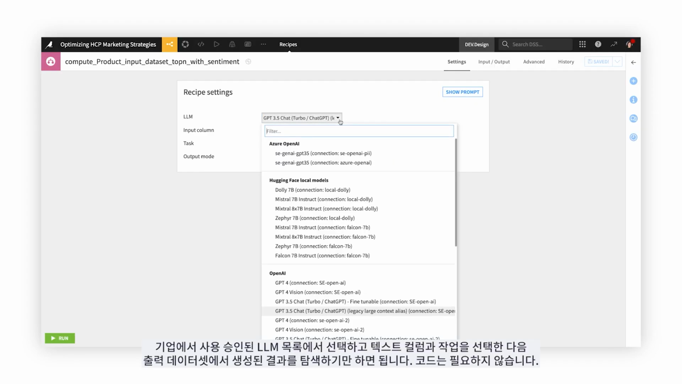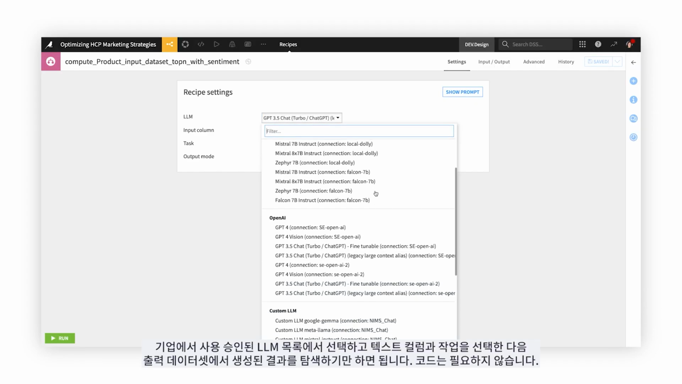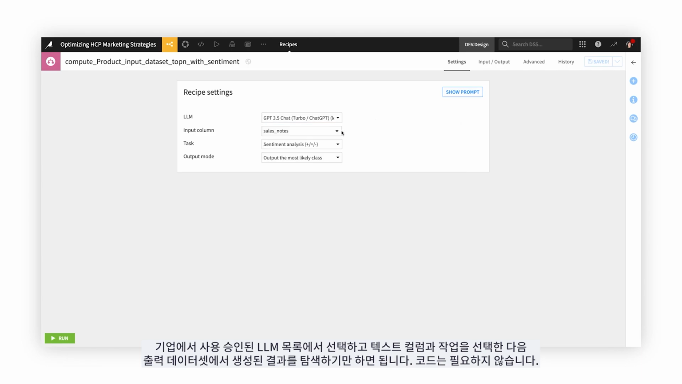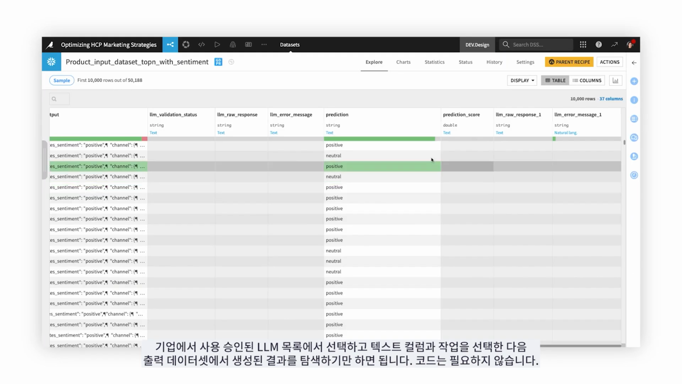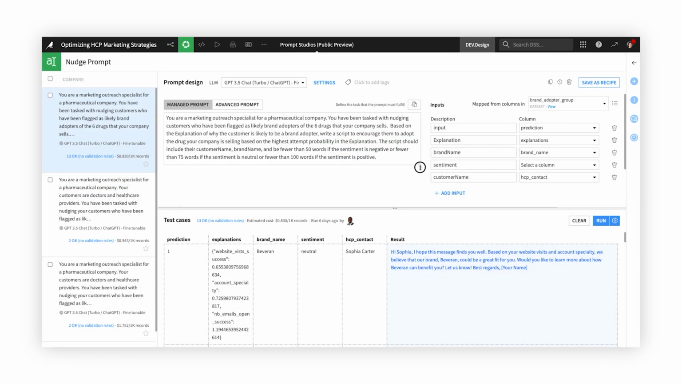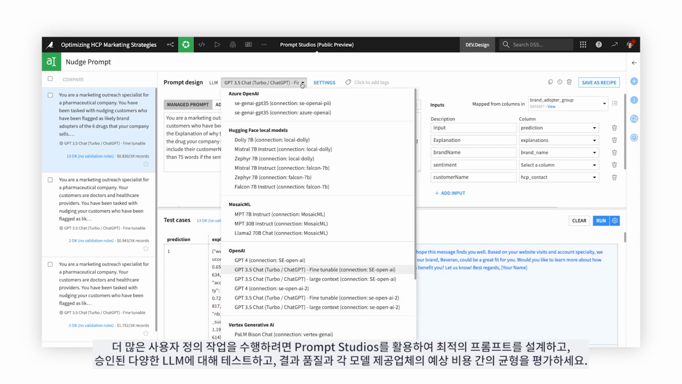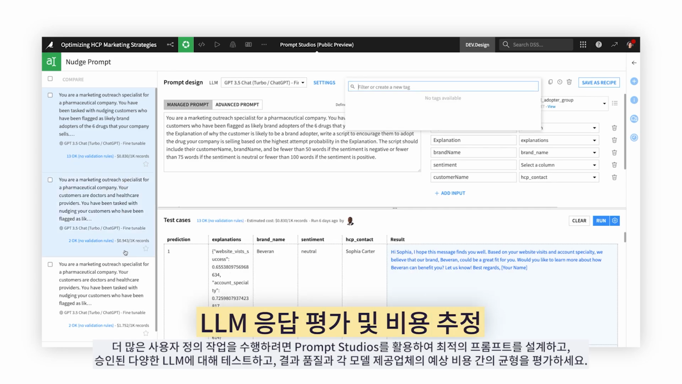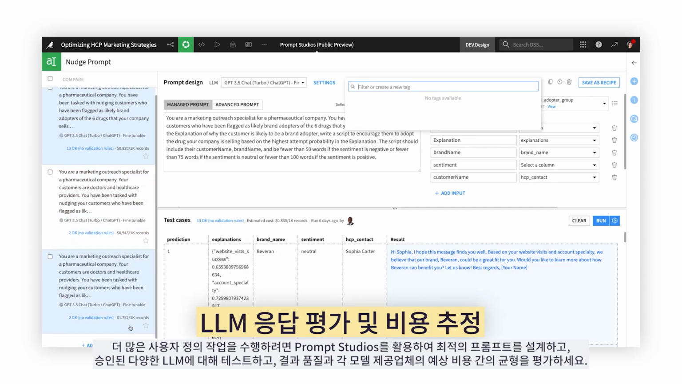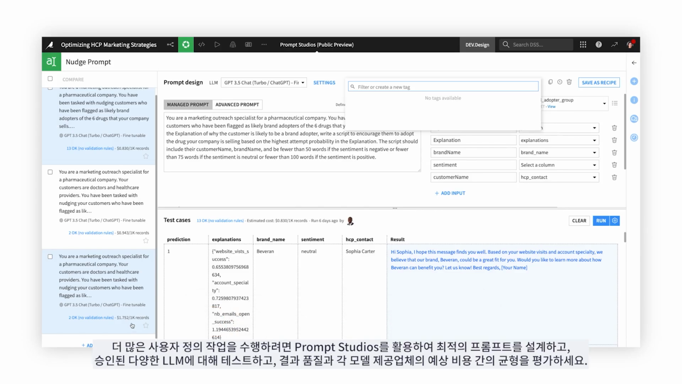Simply choose from the list of LLMs your organization has approved for use, select your text column and task, and explore the generated results in the output dataset. No code needed. For more custom tasks, leverage Prompt Studios to engineer your optimal prompt, test it against different approved LLMs, and evaluate trade-offs between the quality of results and the estimated cost for each model provider.